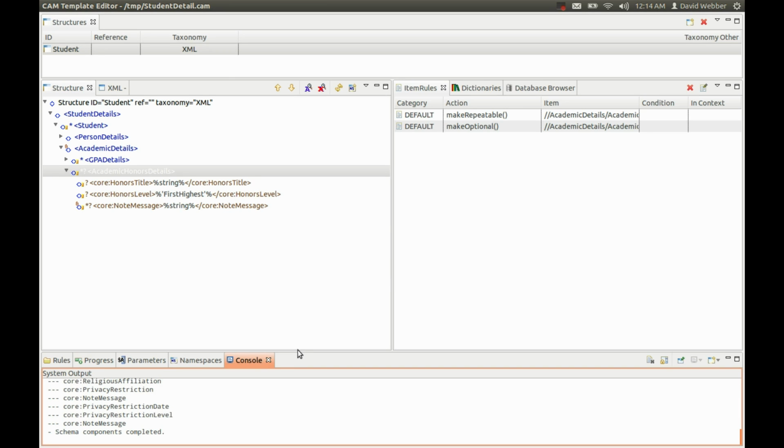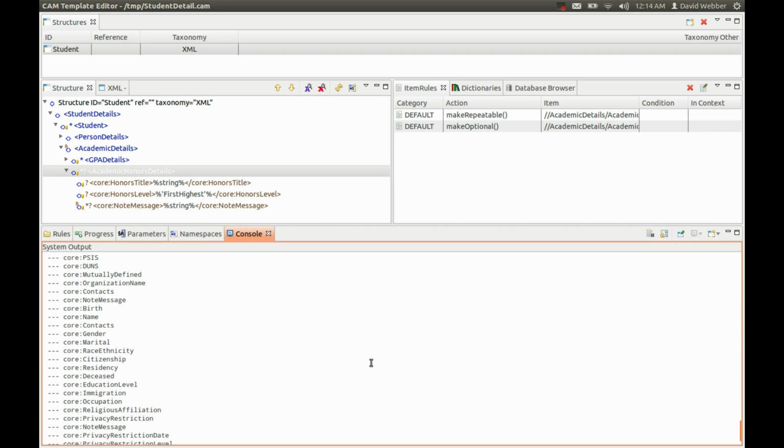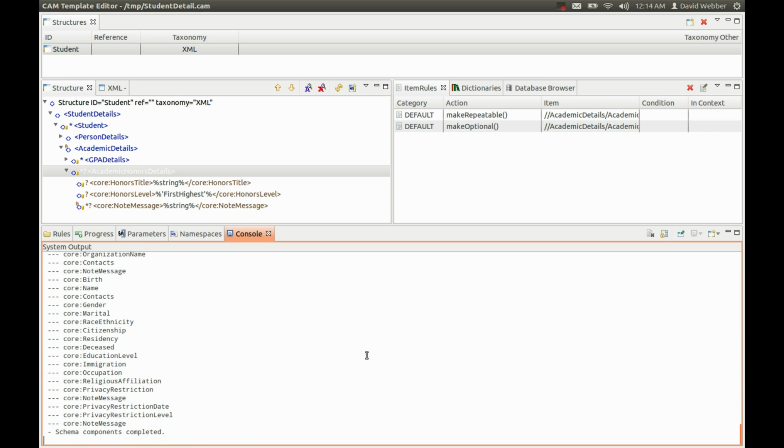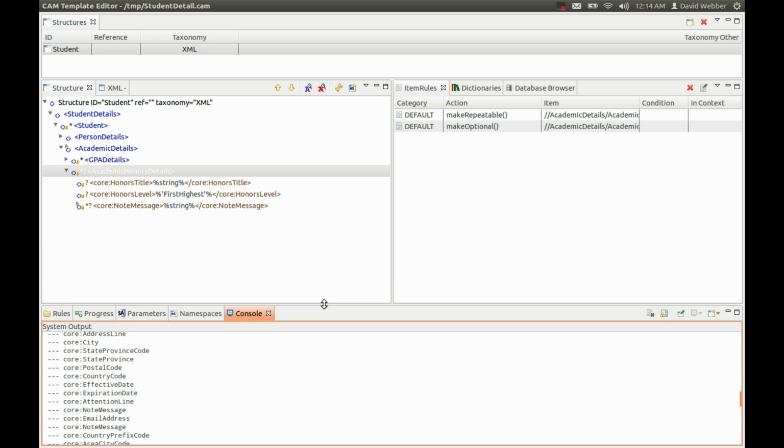At any time, when you run one of these processes, if you want to see what's happening, you can open up the console log here, and you can see the details of what's actually being done. So we created that schema in our temp folder.